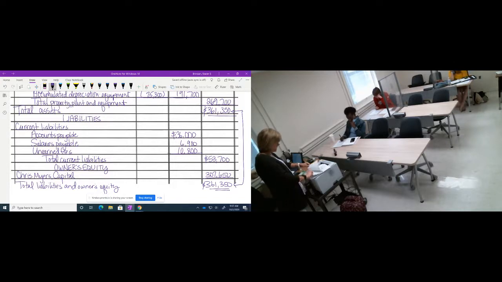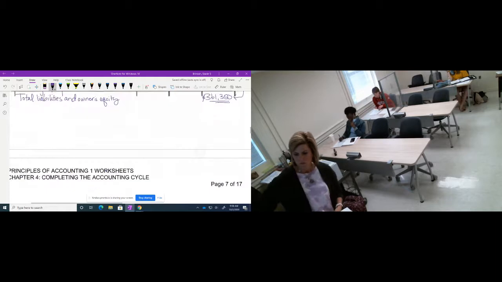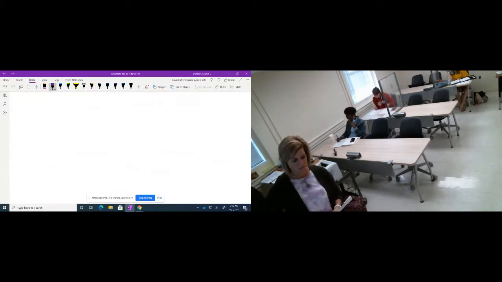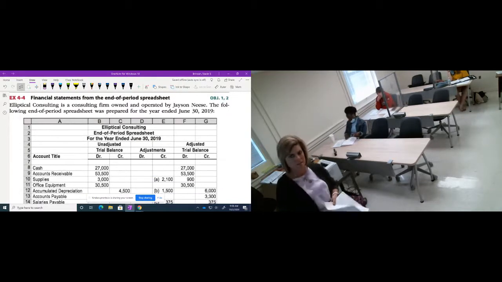All right, so let's look at the next thing in line here. We have this end of the period worksheet for Elliptical Consulting. And I really kind of like these problems better because you have all of the statements to do on the same company. It's easier to see how it goes from start to finish. So the instructions tell us at the bottom underneath that worksheet that based on the spreadsheet, we need to prepare an income statement, statement of owner's equity, and balance sheet.